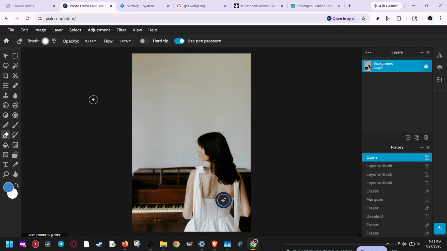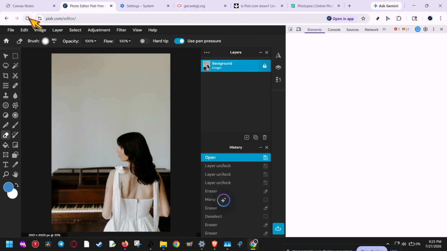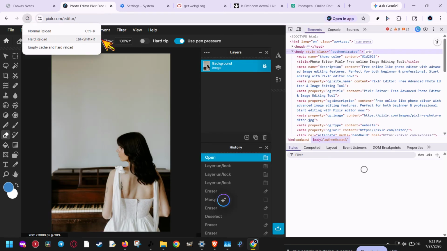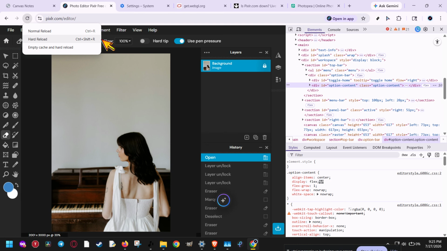First, let's do an instant refresh. If you already have Pixlr open in your browser, click on that tab and perform a hard reload. On Windows, press Ctrl plus F5. On Mac, press Command plus Shift plus R. This forces the browser to reload Pixlr completely instead of using older stored data. A normal refresh sometimes keeps the same broken files in memory, so a hard refresh is one of the simplest ways to clear out temporary loading problems.